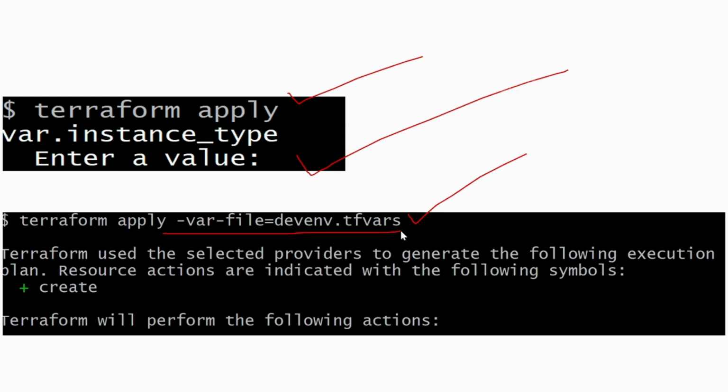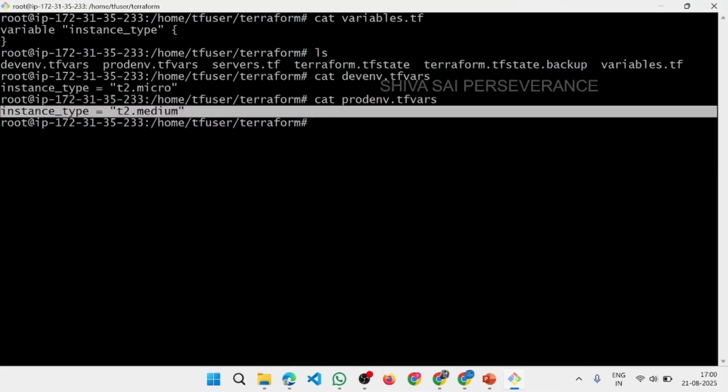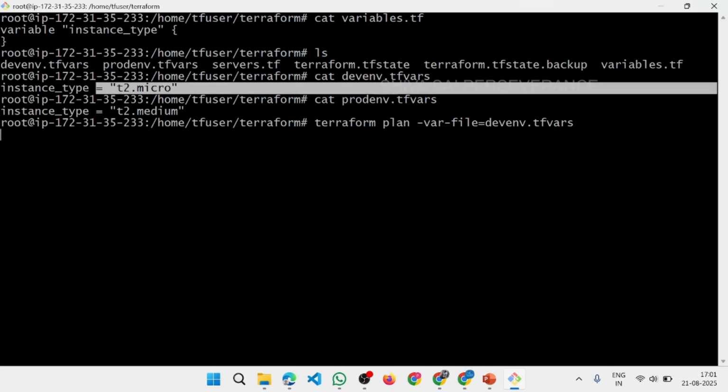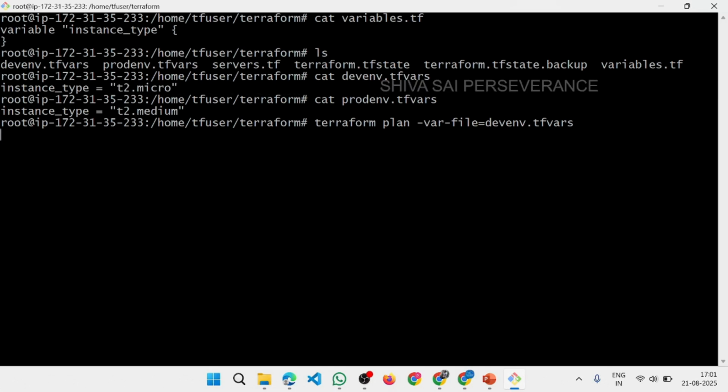You should pass the var file during Terraform apply. So let's do that. If you simply do terraform apply -var-file equal to, just consider, instead of apply, I think we can just make use of plan and check the action. That should be enough, right? So var-file equal to dev env.tfvars. Now it should be automatically picking up instance type t2.micro for the EC2 instance, right? Okay, let's see that.